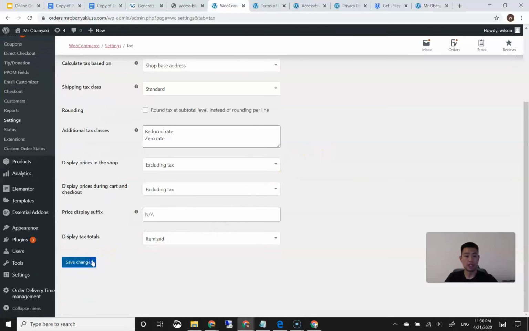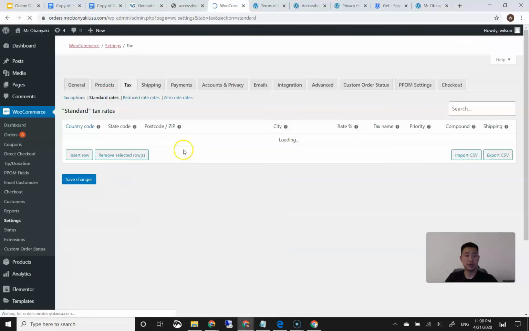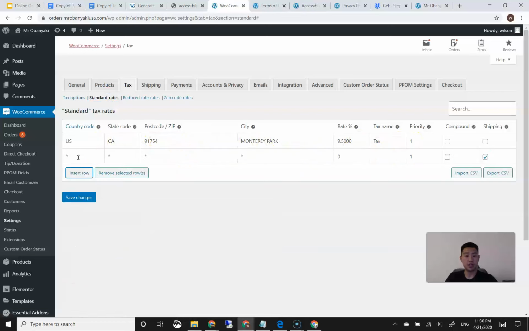Okay, after this is done, click on Save Changes. Then you want to go ahead and click on Standard Rates here. And then what you want to do is input this tax information that you have. So you can click on Insert Row to insert a new row. Put your country code, state code, zip code, city name, your tax rate, and make sure that it only applies to things that you need. Usually, you don't need to apply to anything because you're not paying for shipping, I think. So once you're done there, go ahead and click on Save Changes. And your tax should be done, okay?